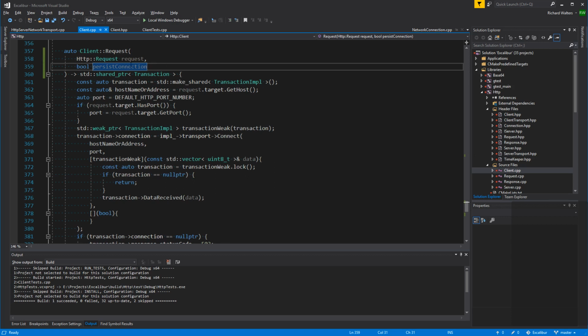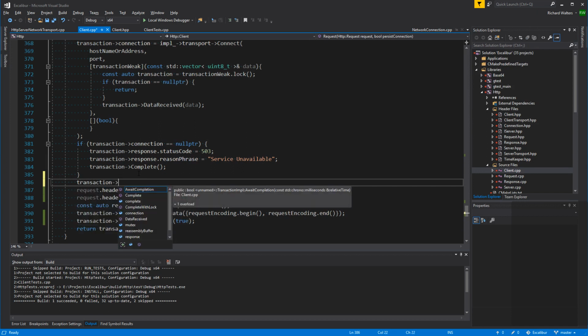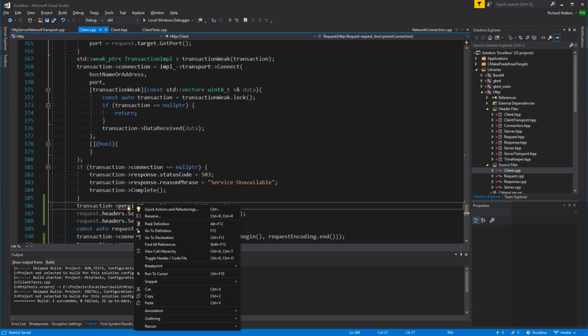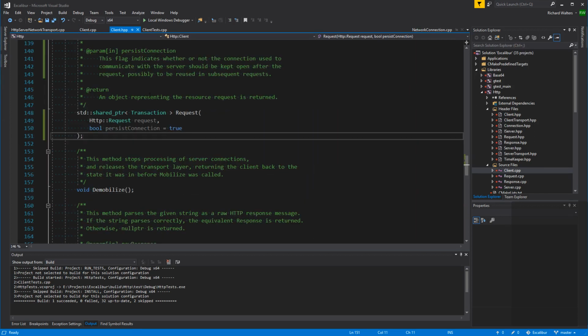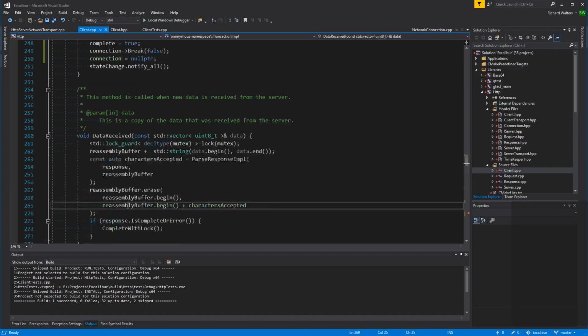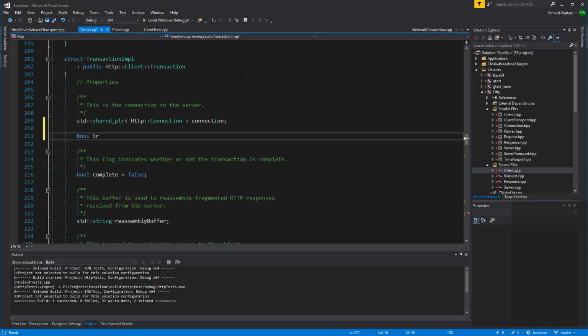So I suppose what we'll do is we'll store this persist connection in the transaction. Right here, transaction persist connection. So we have to copy it. I'm going to steal the documentation for reuse in the transaction implementation. Right here. So bool persist connection. Doesn't matter what we set for the default there.